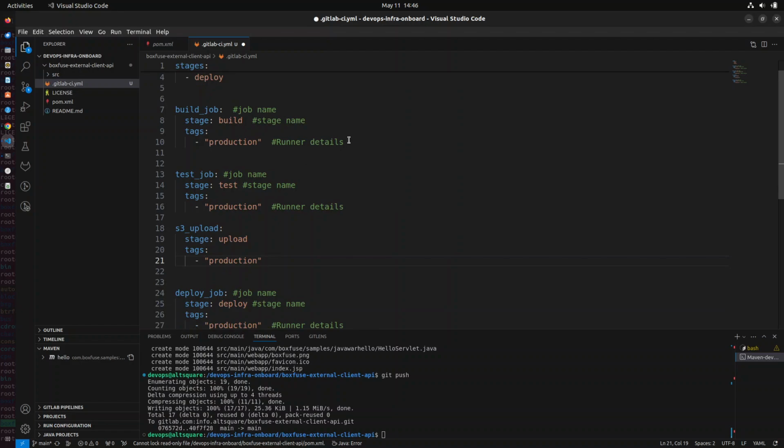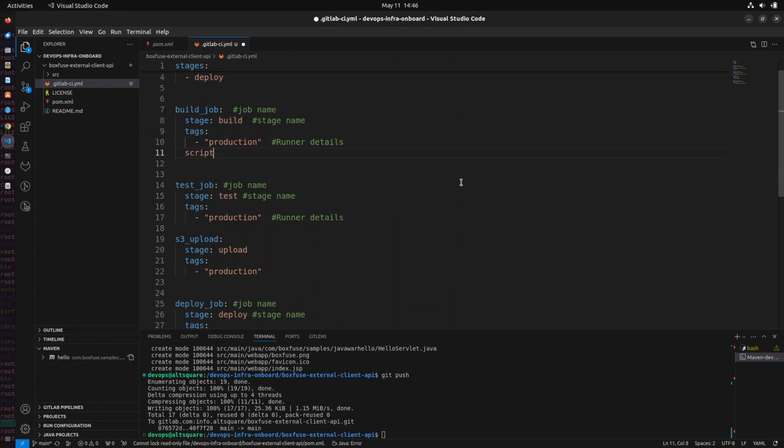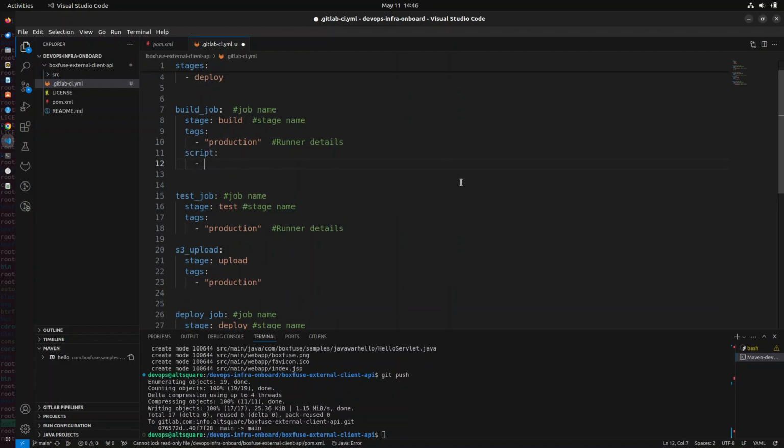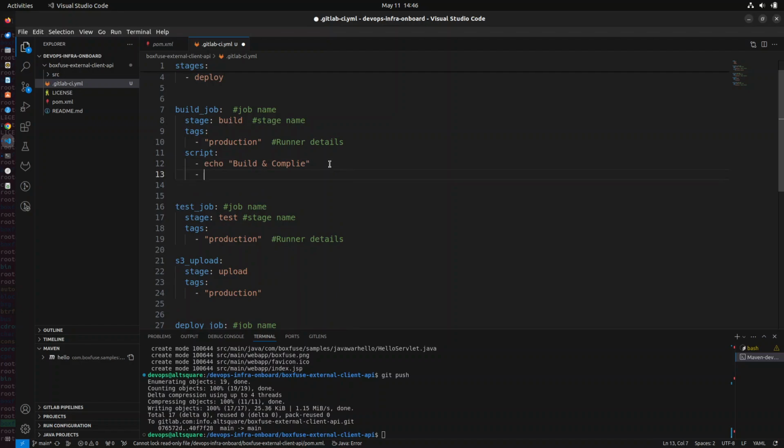But here, let me give a script first. Script means what you are trying to do with this particular job. I'll say, build and compile, and echo build completed successfully. But later I'll change the script.